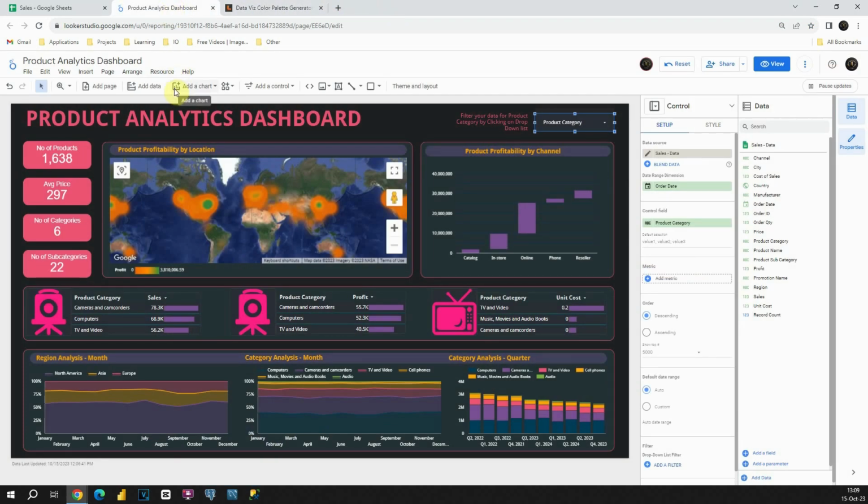And now let's go to our dashboard. To create a new dashboard, we are going to go to the Google Looker Studio homepage.